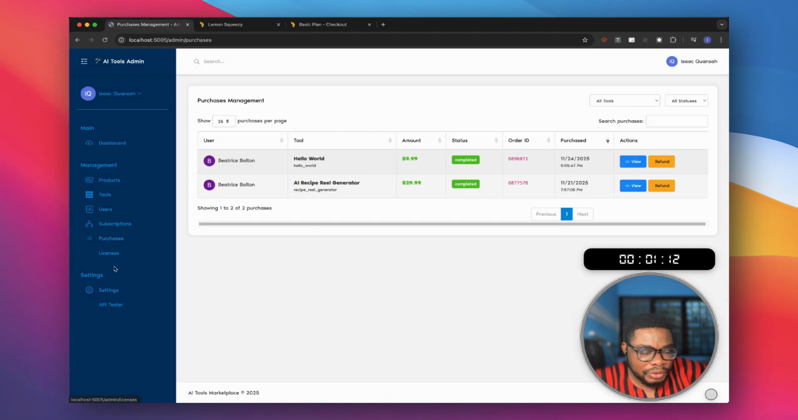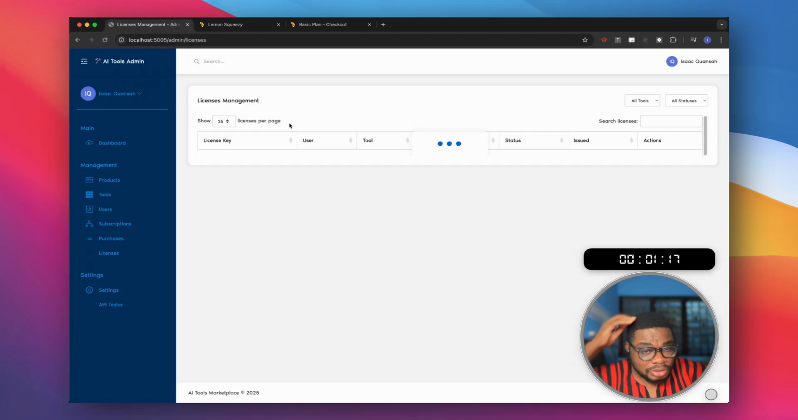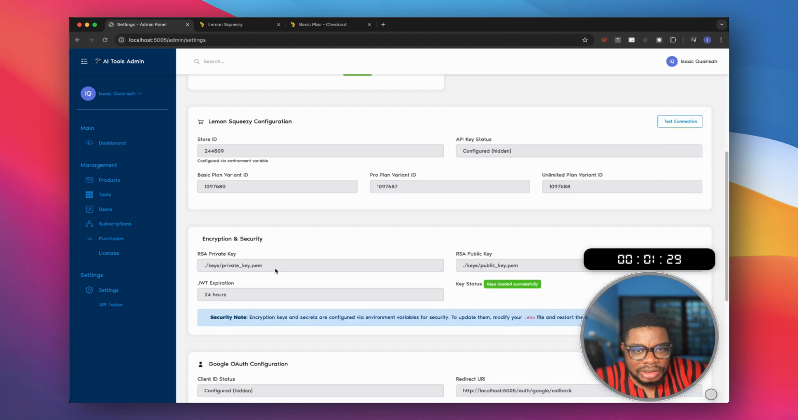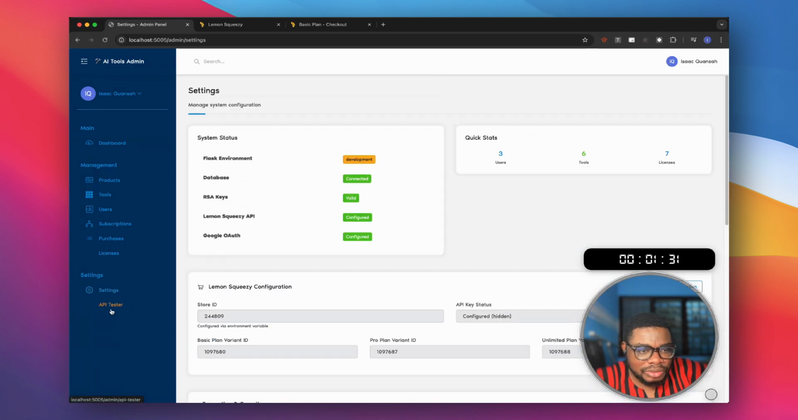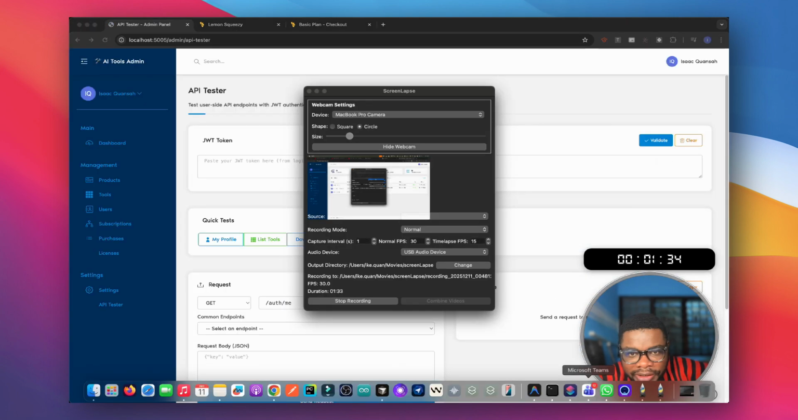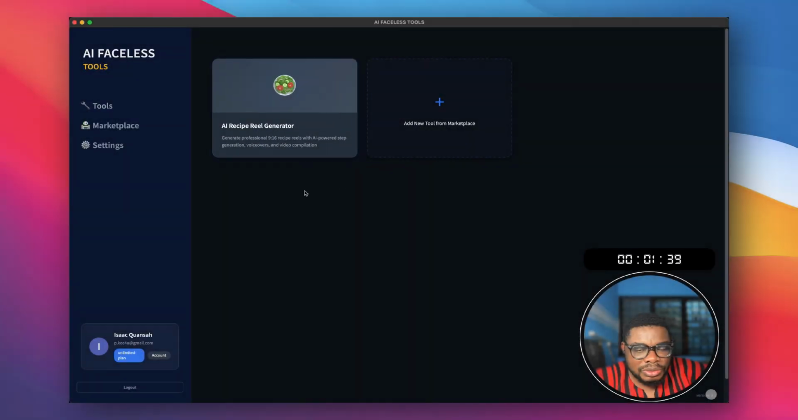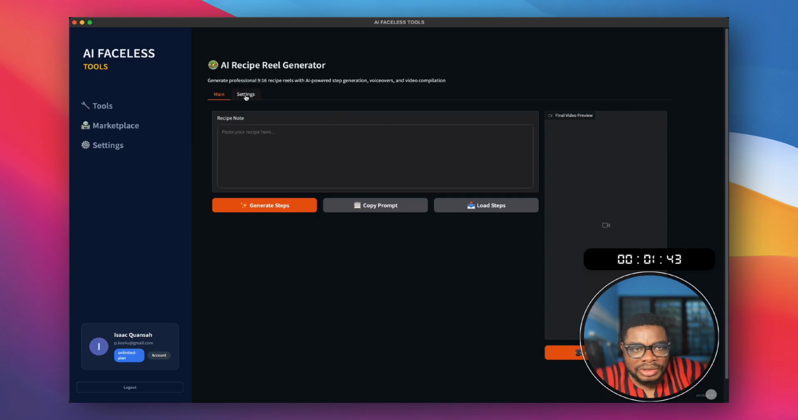Then if you go to the license, so we manage the licenses. So anytime a user requests to download a tool from the marketplace, a license is assigned to that download for tracking piracy. Then we have the general settings page, as well as we have settings going on here. Then we have the API testing page. But when you go to the marketplace itself, you have the tools page. So anytime you install a new tool to be listed here, you can open the tool, launch the tool here, and then use the tool right from here.